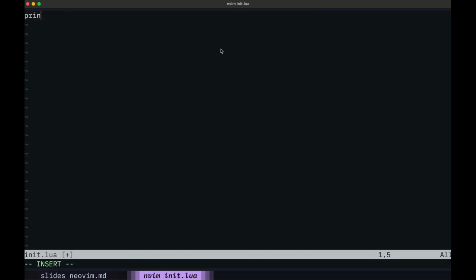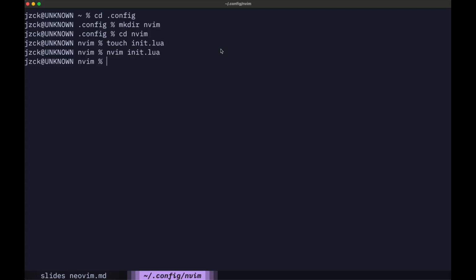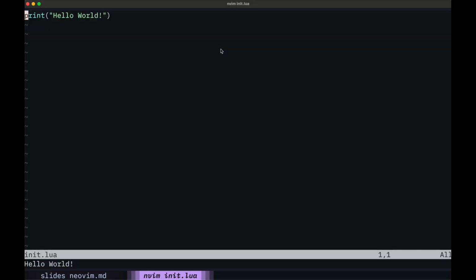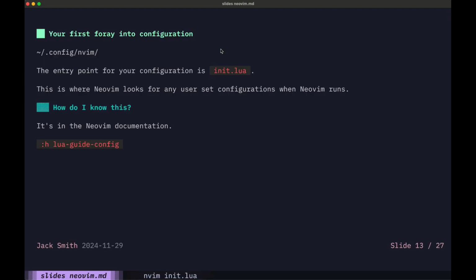So if I do, for example, print hello world, classic programming kind of initial program, if I close this with :wq and we open it back up again, you can see it printed hello world because when you run Neovim, it will open this file up and run whatever's inside. Obviously, we don't want this in here at the moment. So let's actually put a kind of mini configuration in here.